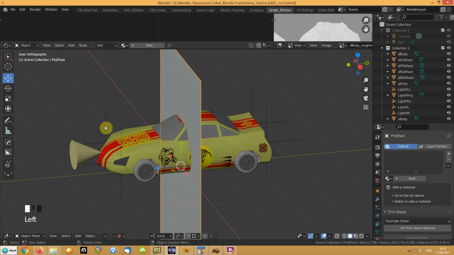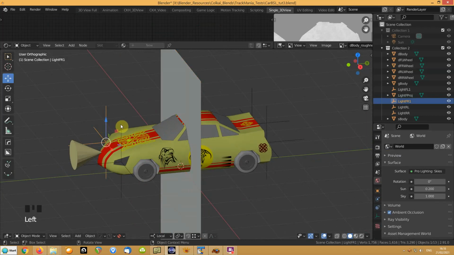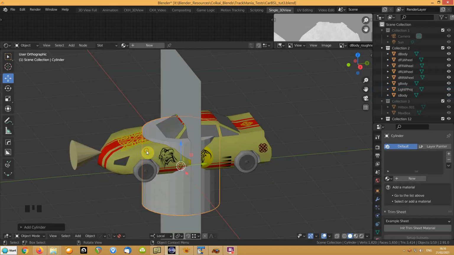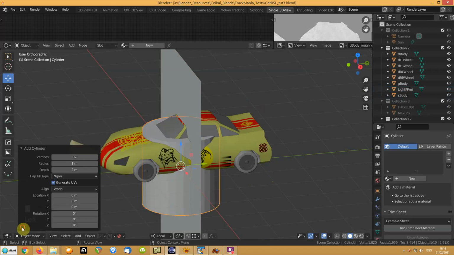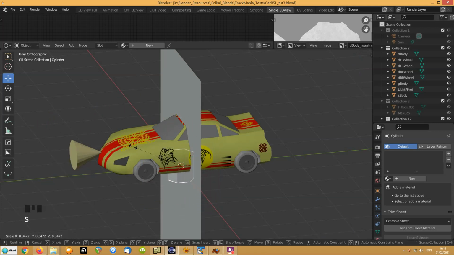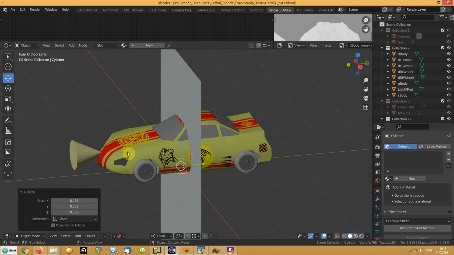Next bit, really, replacing these with hard geometry. So your lights. So you've got your lights, FR, FL, RL and RR, just get rid of them. Just add in a little cylinder. I'm going to give it 6. Scale that down. Scale it on the Z.